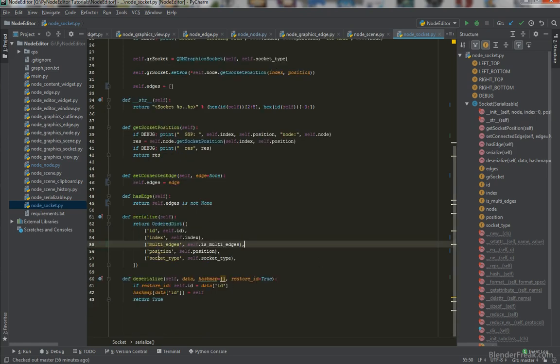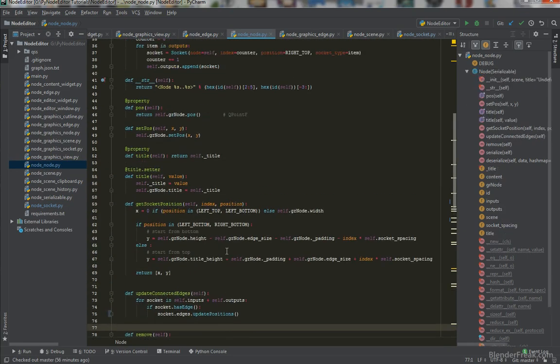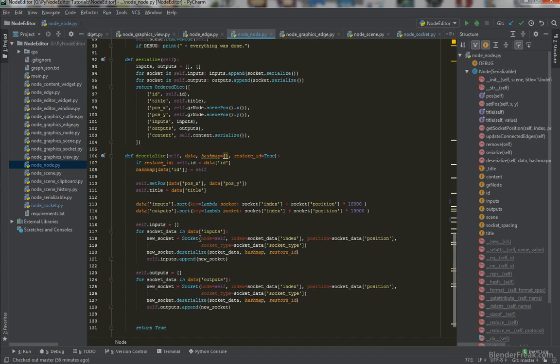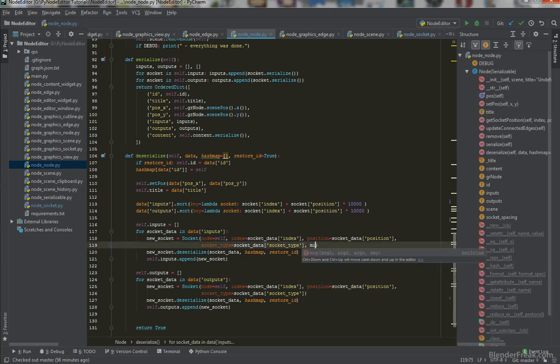And when we are creating the socket again, and that's I guess here in the node, or we are doing the deserialization of the socket, we can by default keep whatever there was and use the socket deserialization to set the socket's ability to have multiple edges or not. Otherwise, the other option is just to pass the correct something like multi-edges equals to socket data something. I guess it was called multi-edges.